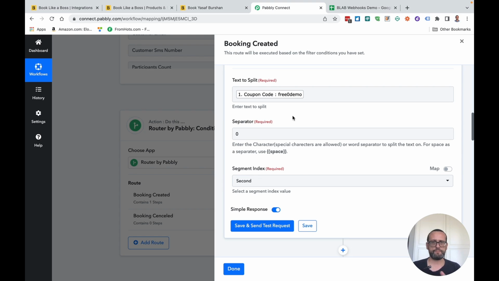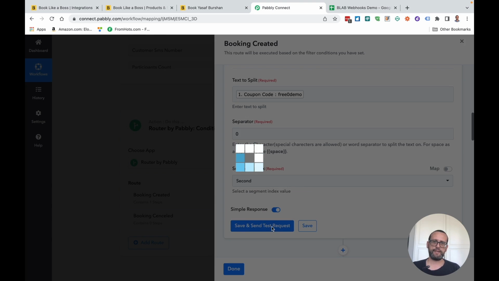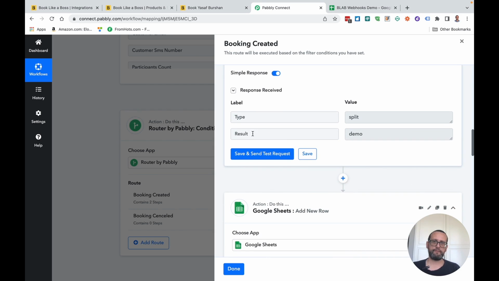The difference is if you have a string that has multiple delimiters, like the separators happen more than once, second will bring up the second segment and last will bring back the last segment. But in this specific example, I'm going to use second as it will slice and dice after the 0 character. I'm going to say save and test. And now we have demo as the result of this text formatting step.